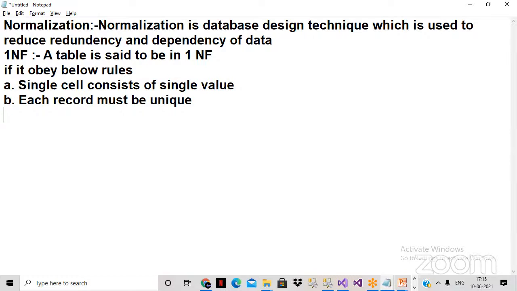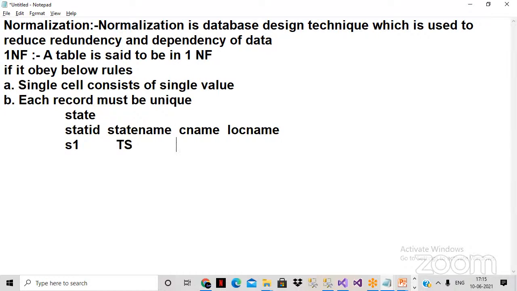For example, in our project we have one table called the state table. Let us assume columns: state ID, state name, city ID, some city name, some location name, something like this. State ID S1, state name Telangana. City names: Hyderabad, Warangal, etc. One state can have many cities. Location names: Ameerpet, SR Nagar, Gachibowli.